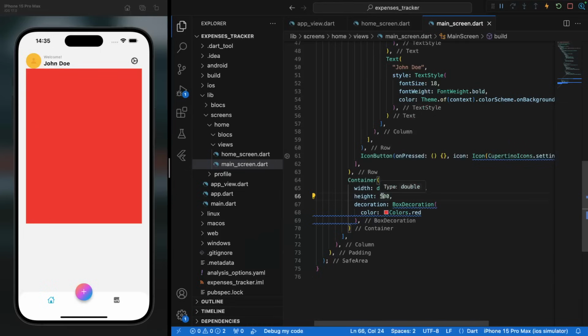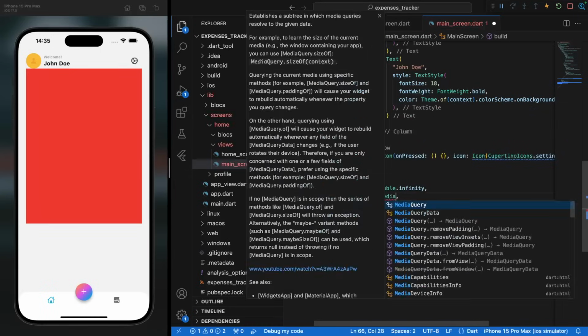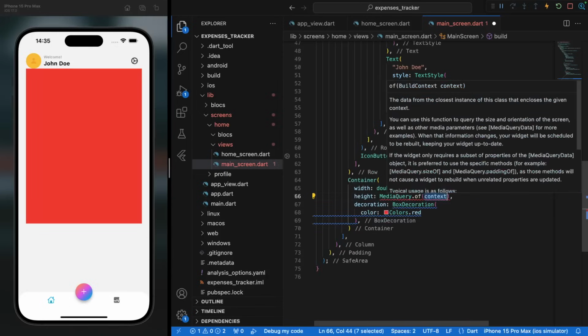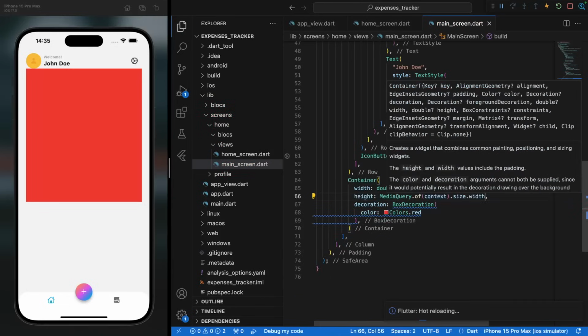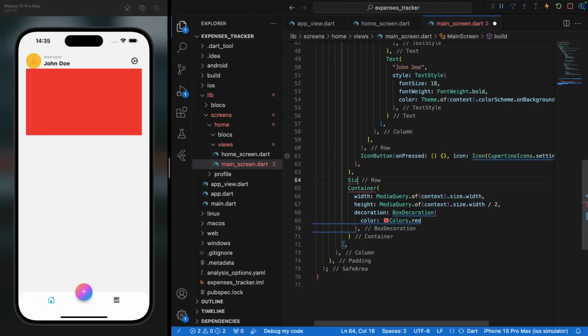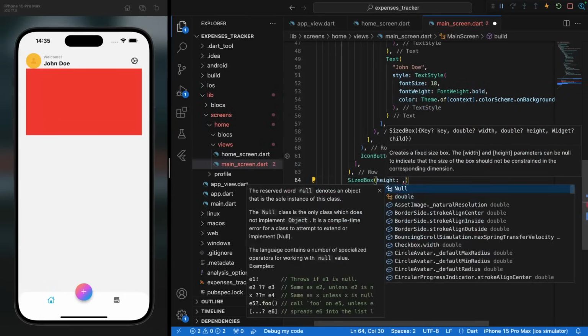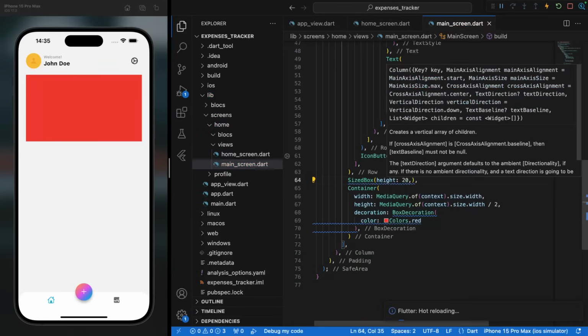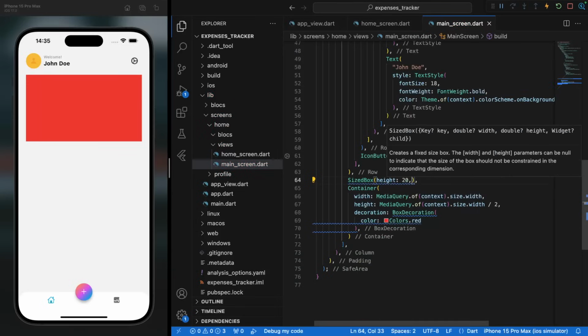So 500 was clearly ambitious. So I need to have perhaps MediaQuery.of(context).size.width. So that's going to give me a square. I'm going to divide that thing by 2 and I'm going to have a credit card. Perfect. And here, instead of having infinity, I'm just going to have the width. I'm going to have a SizedBox right here with a height of 20, just to separate everything. And yeah, I think 20 is good. Perhaps we can make it a little bit more, but that's going to be all right.